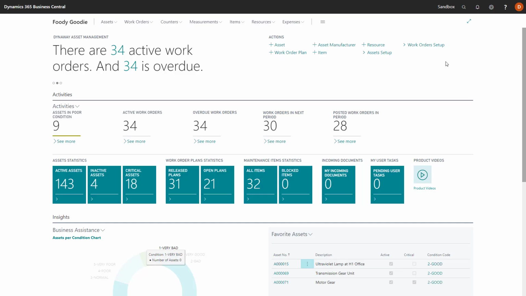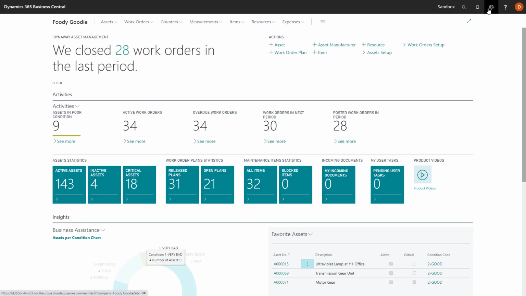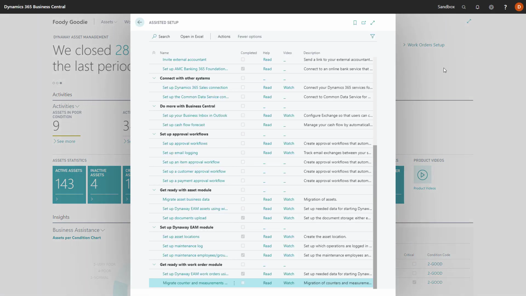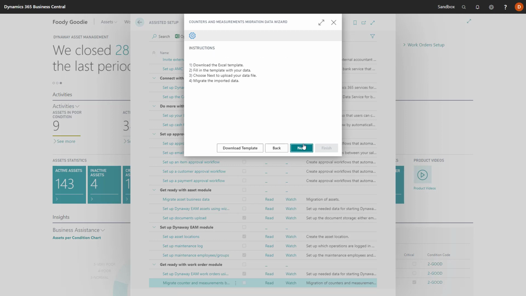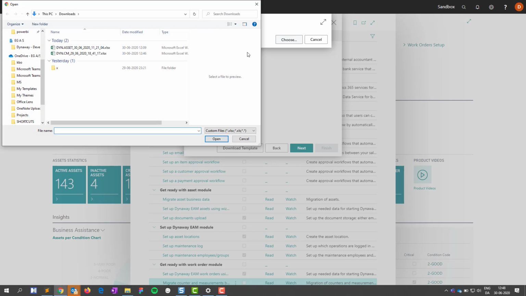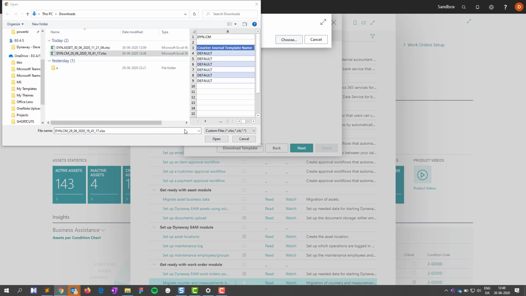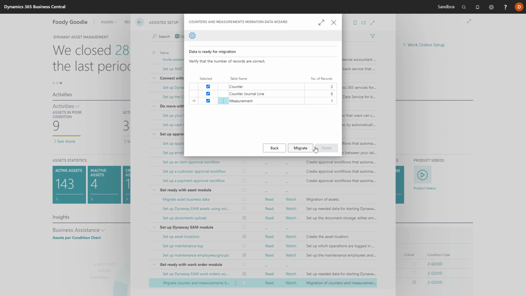We will now import the counter and measurement data. We open Assisted Setup, choose Migrate Counter and Measurement Data, and press Next and Next, which will allow us to import from Excel by pressing Choose, select the right Excel file, and Open. Now you can select or deselect table names that you want and do not want to import. So you might want to leave one of the levels for import later. You will also see the number of records to be imported. Press Migrate to do the import.